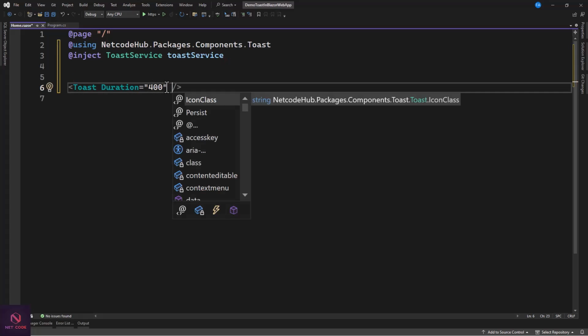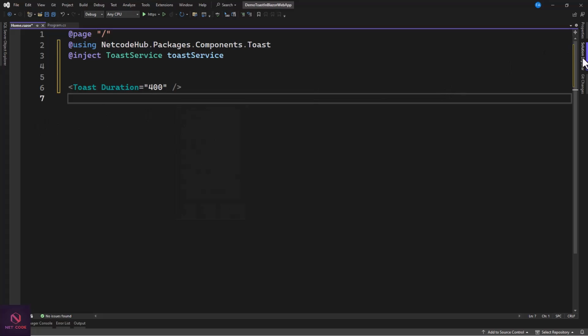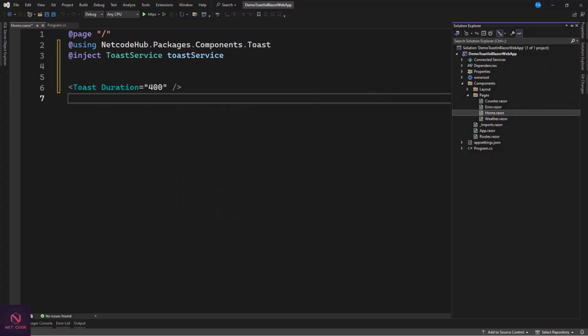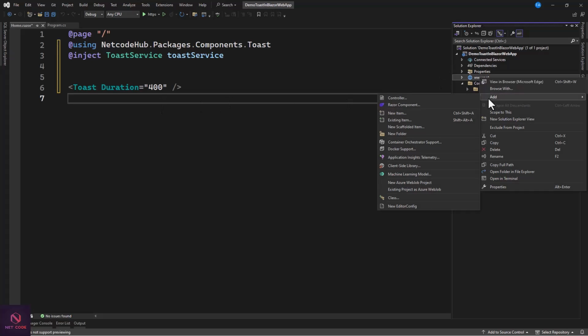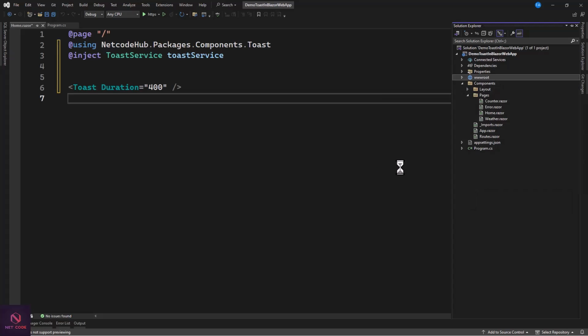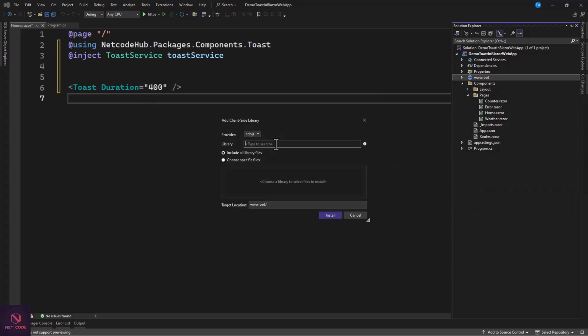Aside from that, we have this IconCss. So maybe we have a Bootstrap class installed, then we want to actually use this. For example, we can have Bootstrap Icons installed. I want to show you everything so you know how to work with it. So we are going to install it here. I click on this wwwroot folder, I click on Add, then go to Client-Side Library. In that we need Bootstrap Icons.